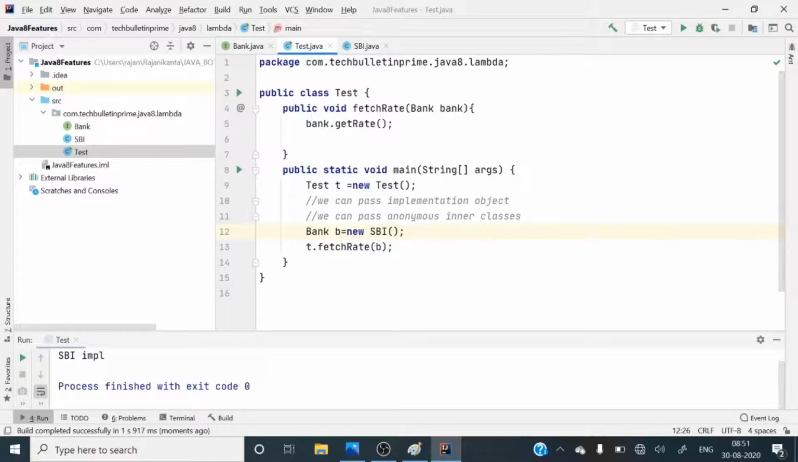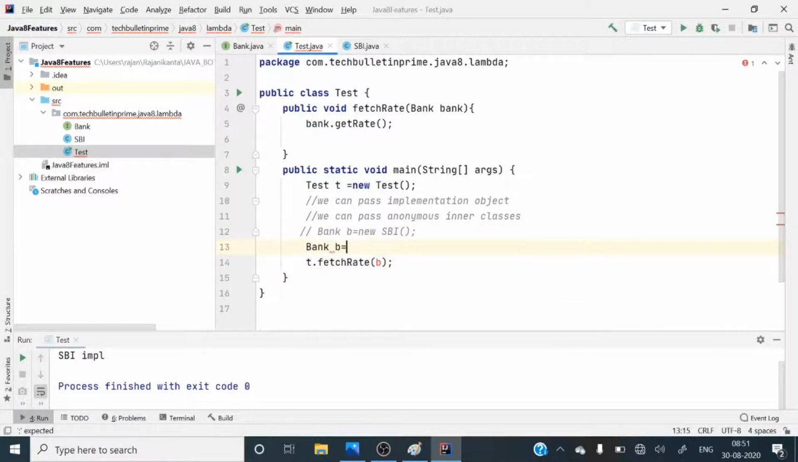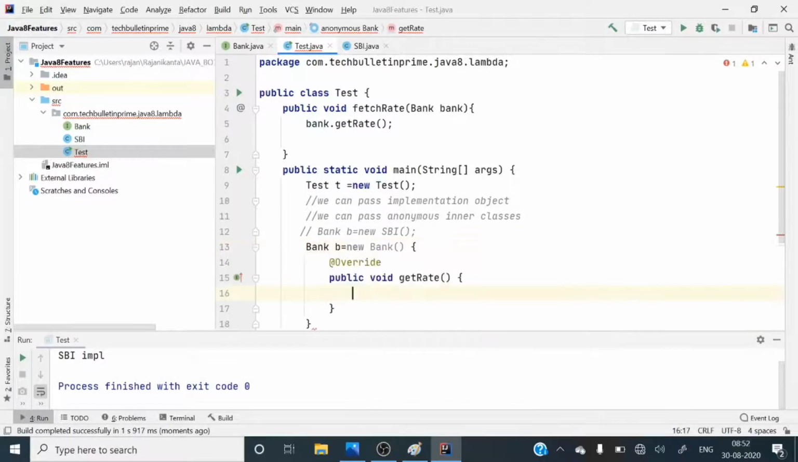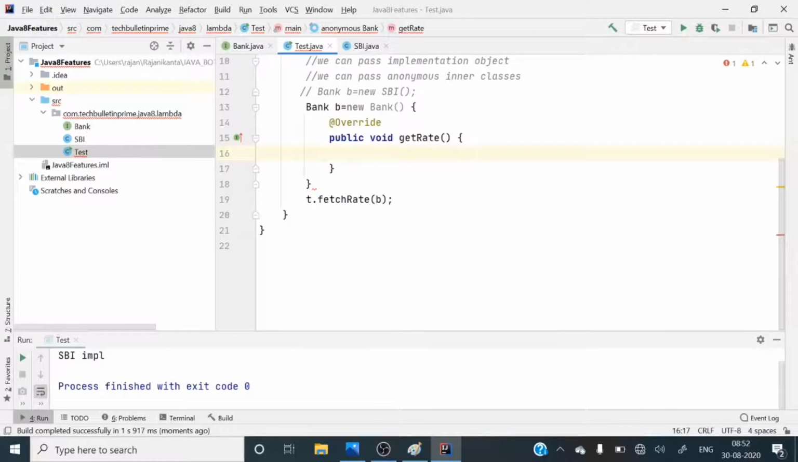This is how we can pass that object of the interface here. Let's see the second approach. Bank b = new Bank. So this is a representation of an anonymous inner class. System.out.println anonymous inner class.